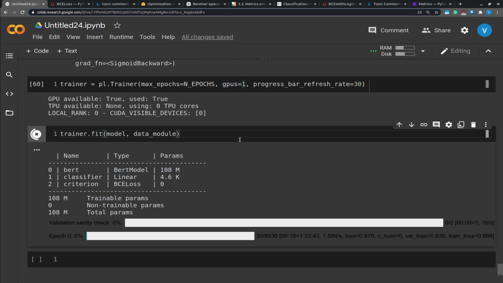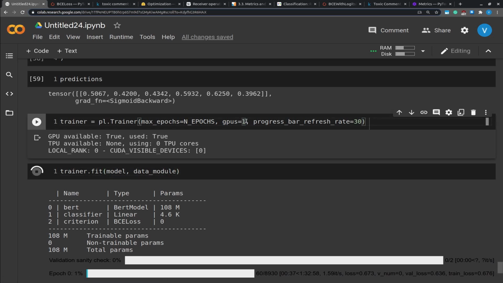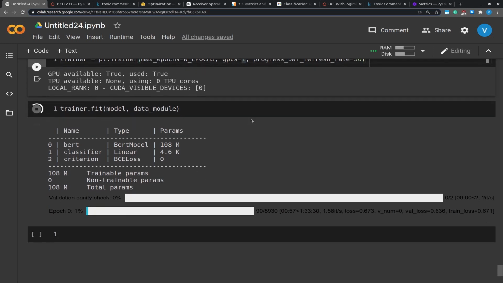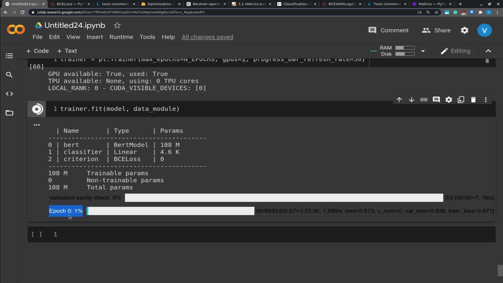I might do a deeper dive into all possible callbacks and checkpoints and logging and basically TPUs, multiple GPUs. Of course, you can use multiple GPUs right here. It's so easy just to change this number if your machine contains multiple GPUs. And you can see that this is already training.